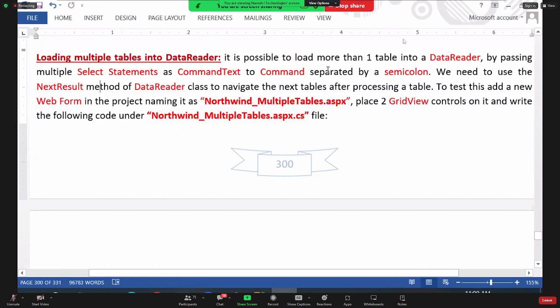It is possible to load more than one table into a data reader by passing multiple select statements as command text to the command, separated by a semicolon. We need to use the NextResult method of the data reader class to navigate to the next table after processing a table. Read method: next record; NextResult: next table. To test this, add a new web form in the project and name it. Toolbox is there, drag and drop.